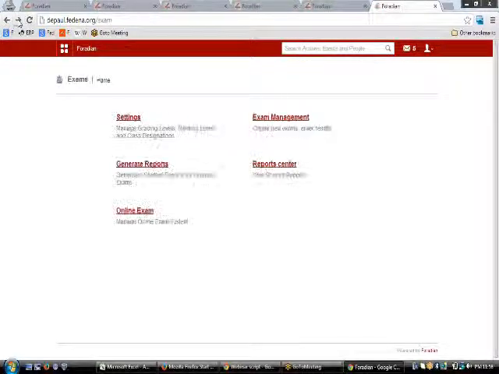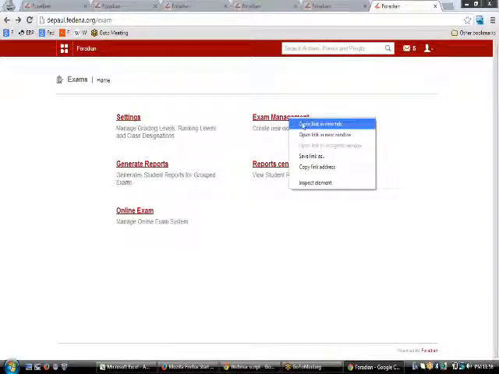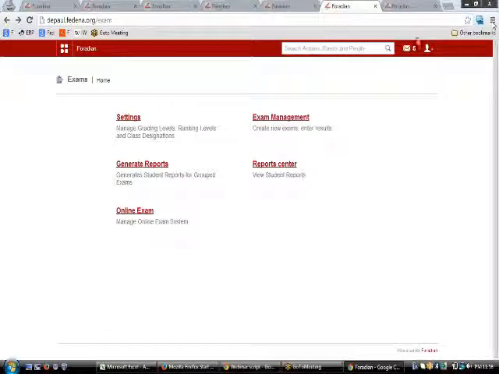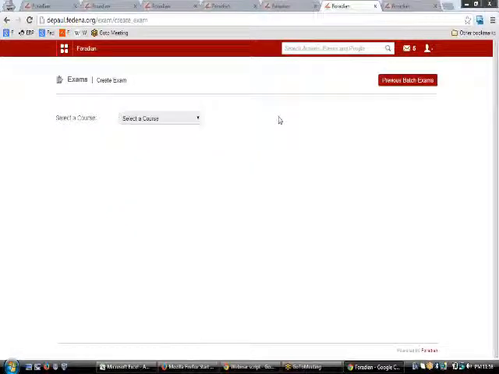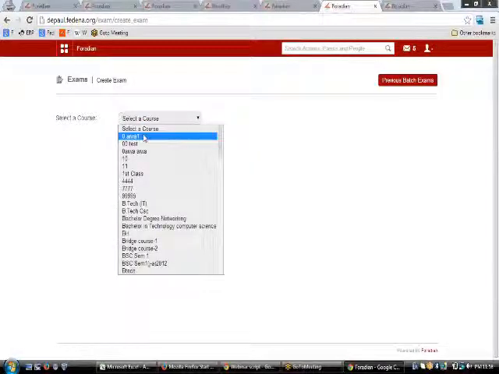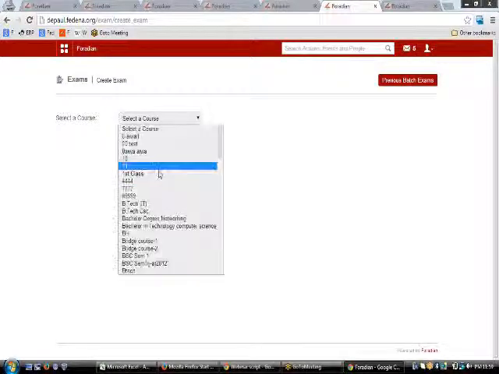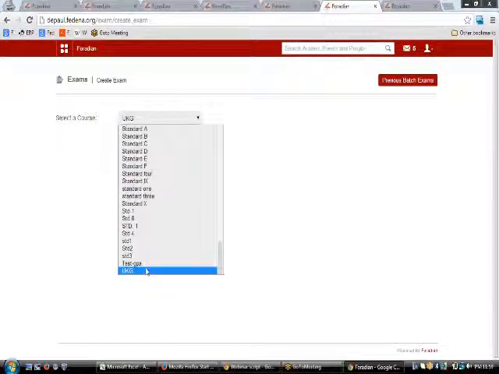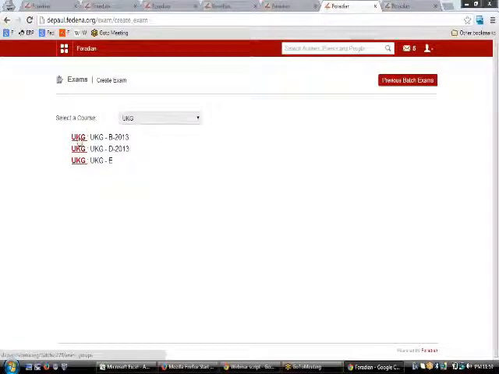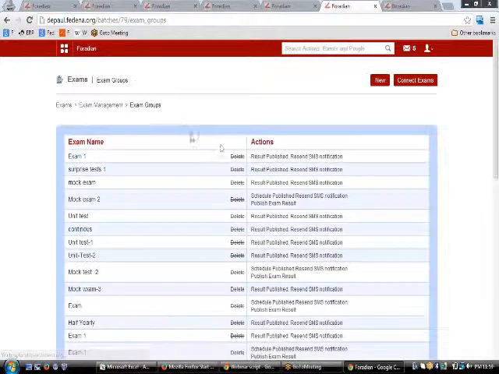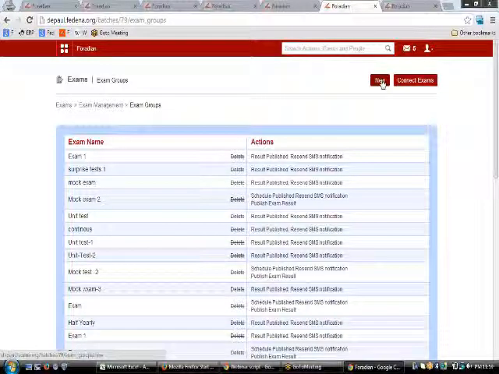So the next thing after this examination would be to go to this exam management. So let's use this exam management. Clicking this exam management, you'll be able to select the course from here. So just select the course, type the name of the course from here. So on selecting the batch, you need to type the new exam group.